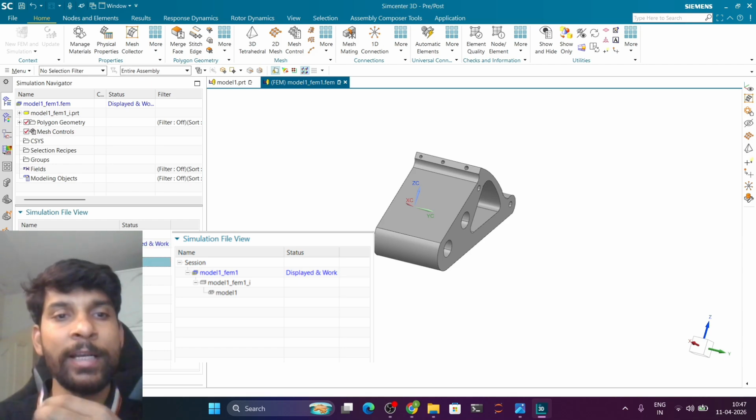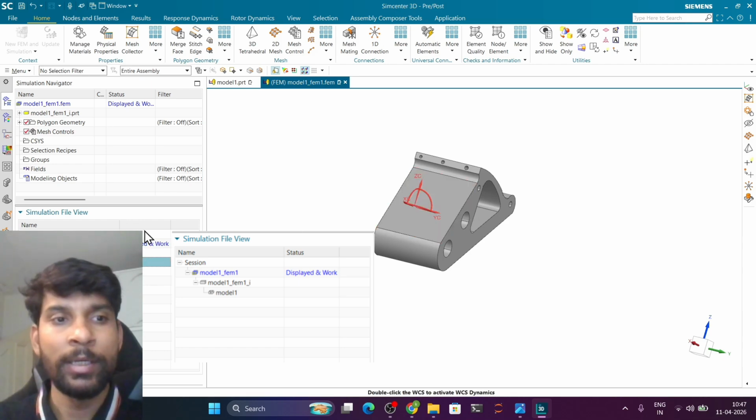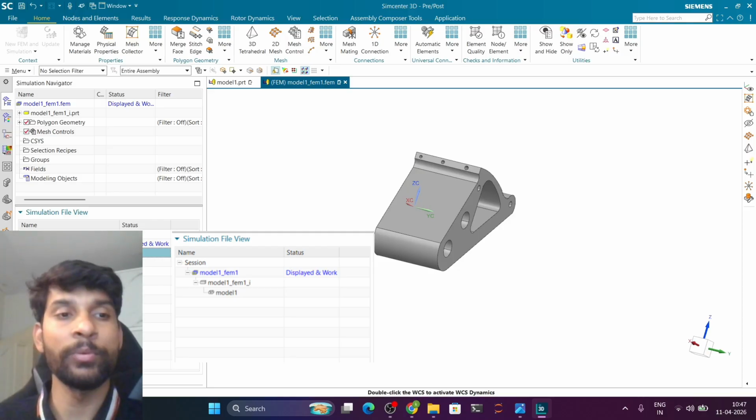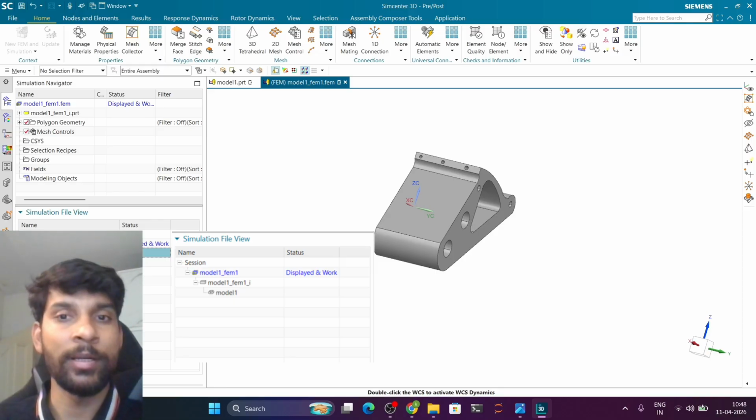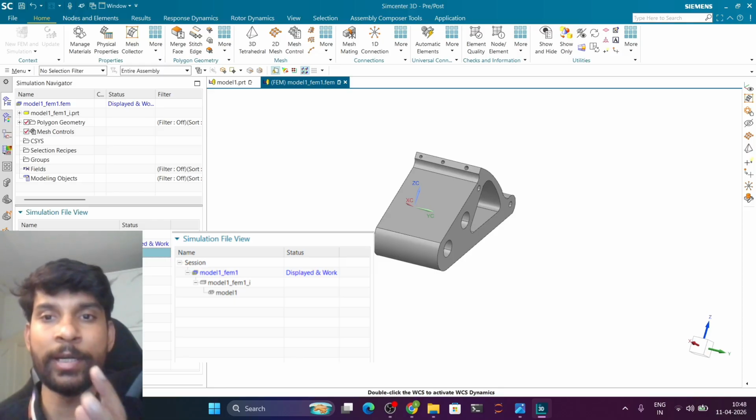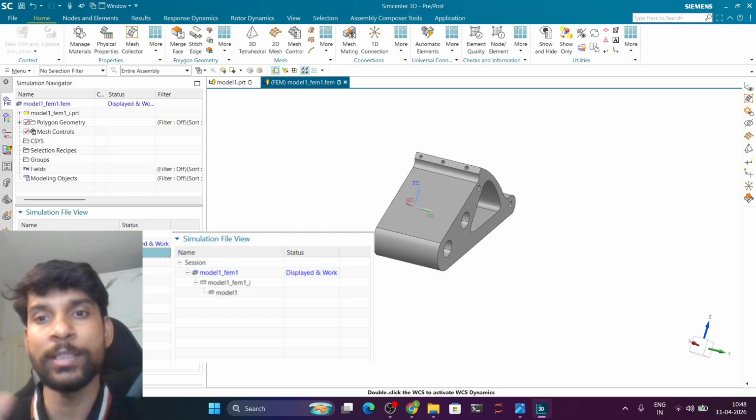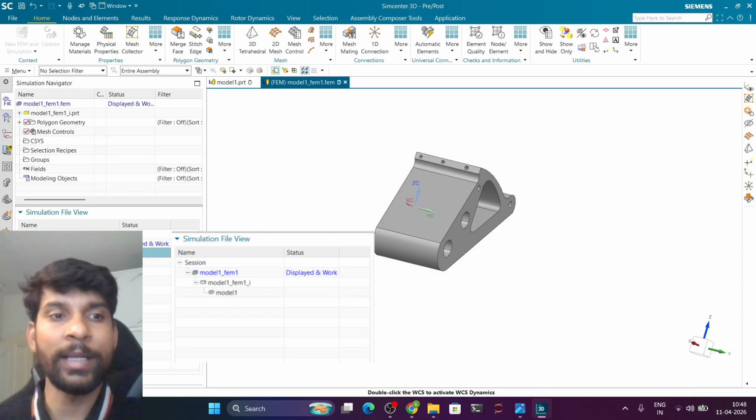So the Model One file is the actual part file. The Model One FEM1 I file is the file which will be used for computation, for the analysis, without disturbing the actual file. If you have a 3D model with all the features and you don't want to change that part, what the idealized part does is create a similar copy of that part which you can edit and use for the computation.